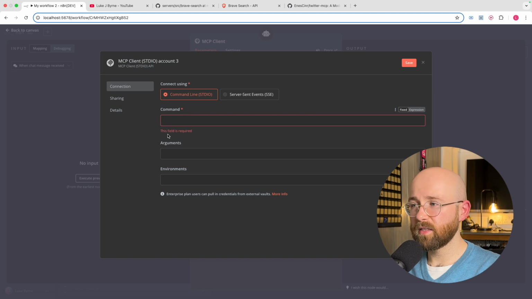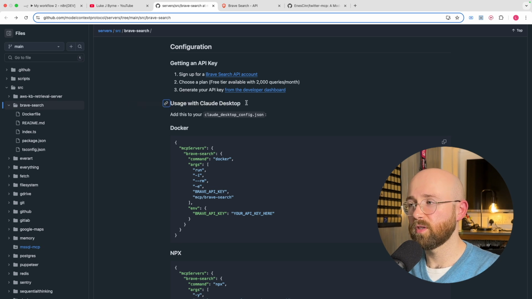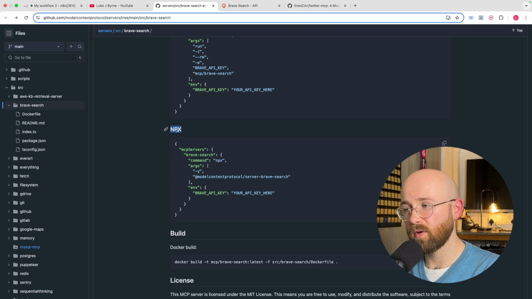It requires a command, an argument, and an environment, or environment variables. If we go to GitHub and scroll down, you can see the usage with Claude Desktop. Now they all say this because Claude Desktop is how MCP servers are mainly getting used, but we can use them with this community node using npx. npx may be how you've self-hosted this, so your localhost n8n. I use npm, and originally I was using npx to test it out because it's so simple. But you can see here we have command, an argument, and an environment.